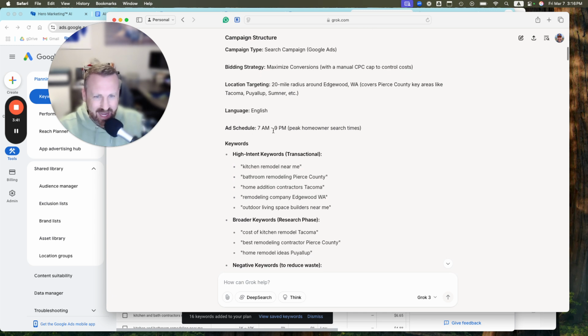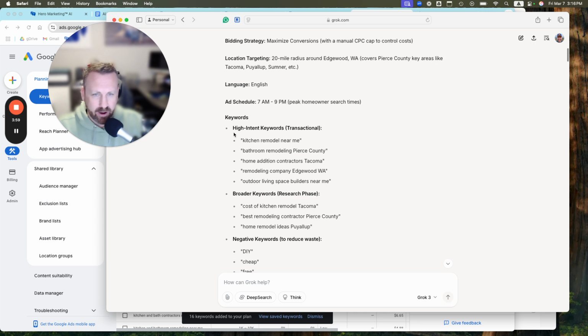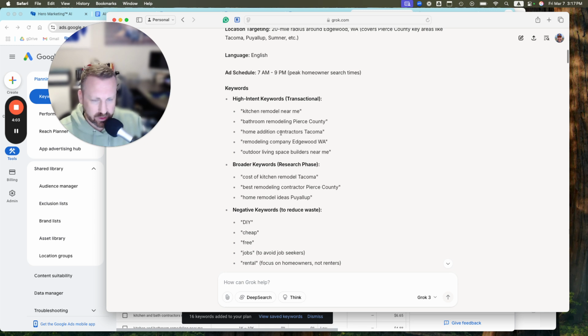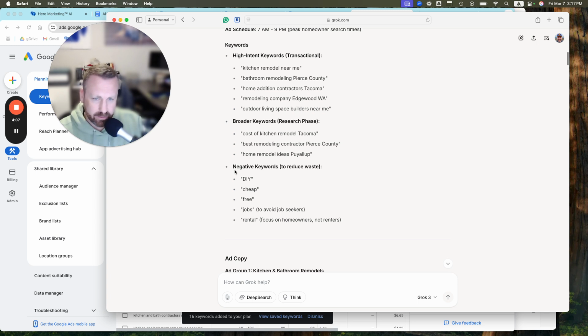And then the ad schedule, this is the only thing I might slightly disagree with. I might actually keep this open 24/7 instead of 7 a.m. to 9 p.m. There's no harm. If somebody's up late at night doing research on remodeling, great. We want to capture those search intents as well. All right, so then it comes up with some high intent keyword examples, some broader keyword examples, which is fine, and then super important, a list of negative keywords.